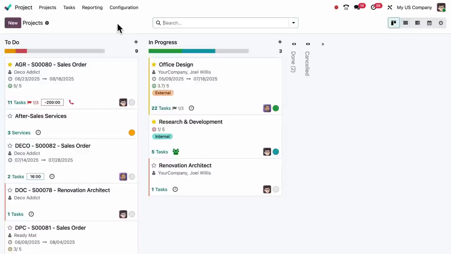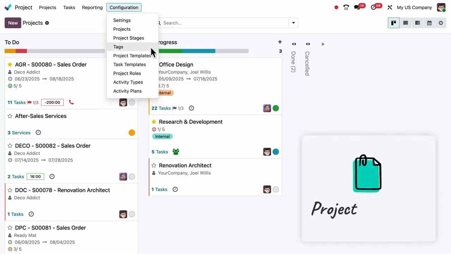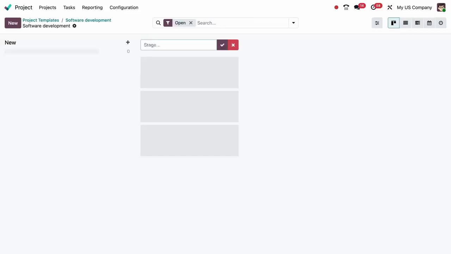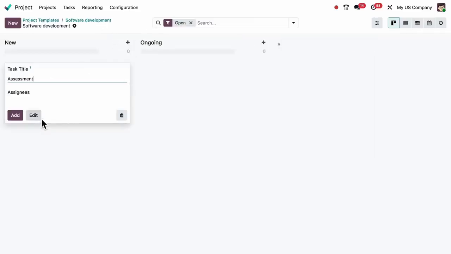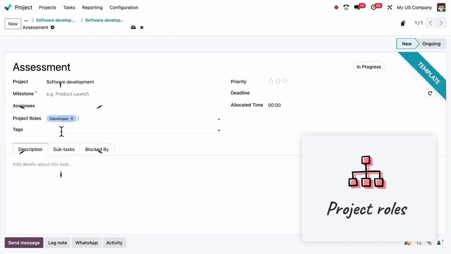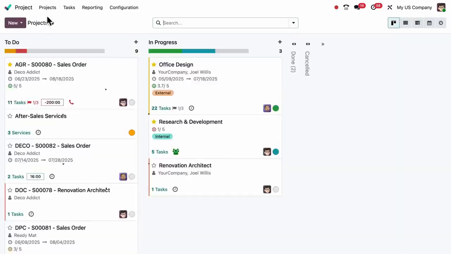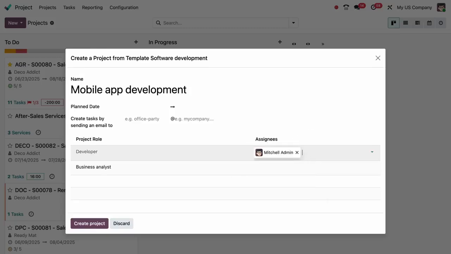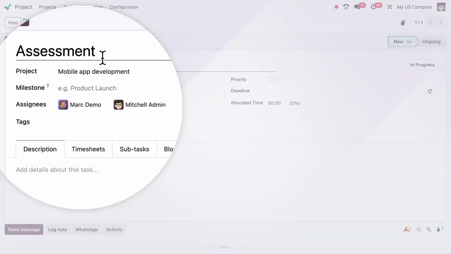Managing projects has just gotten much more efficient with project templates. Let's create a template for our software development projects. We'll create stages and a new task. For this task, we need a developer and a business analyst. Now, when choosing this project template, we assign the right people for the project roles, and the tasks are then auto-assigned to the correct users.